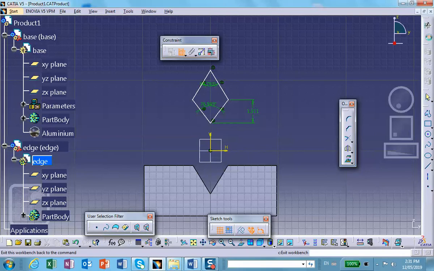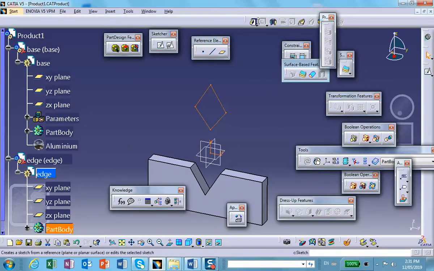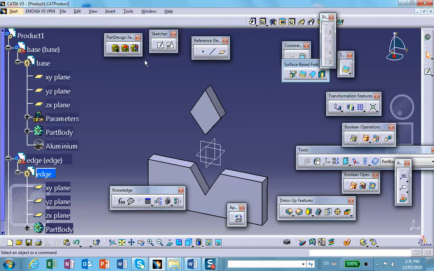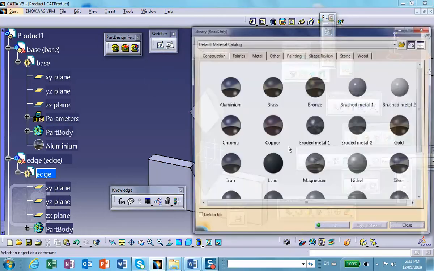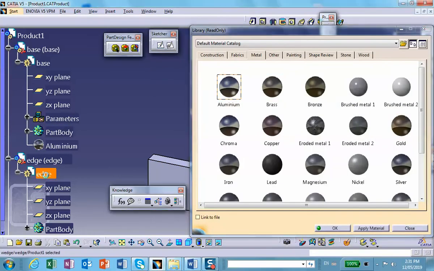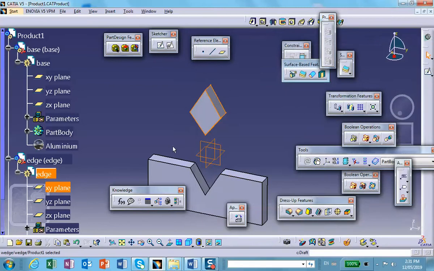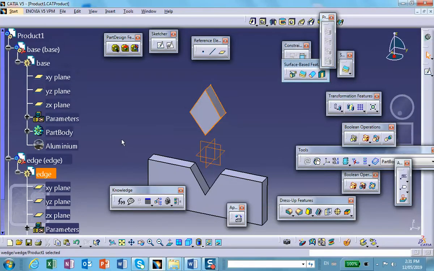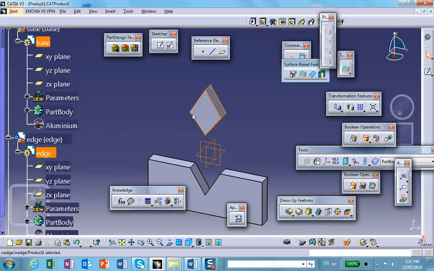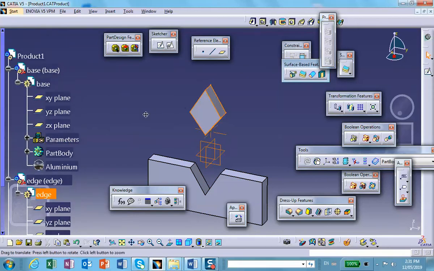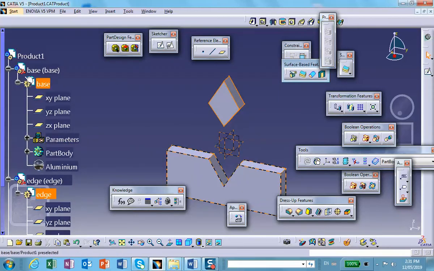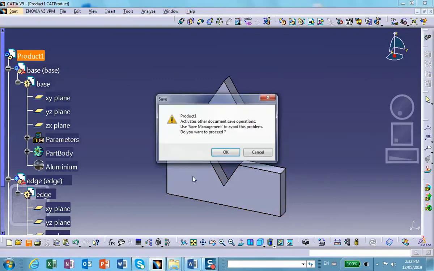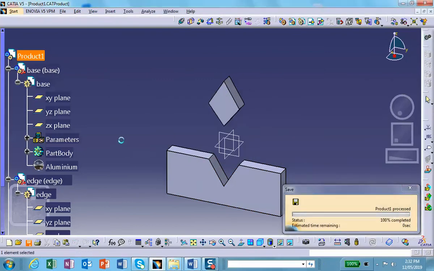Exit, pad it, same length as this, and we apply some dummy material on it. Apply, I don't know, aluminum on that, and save. Okay. Well, I just happen to make both of these out of aluminum. It doesn't matter. Later on, these are going to be changing according to what you want. Now, save everything. By saving, I go always to the product level, and everything's going to save.